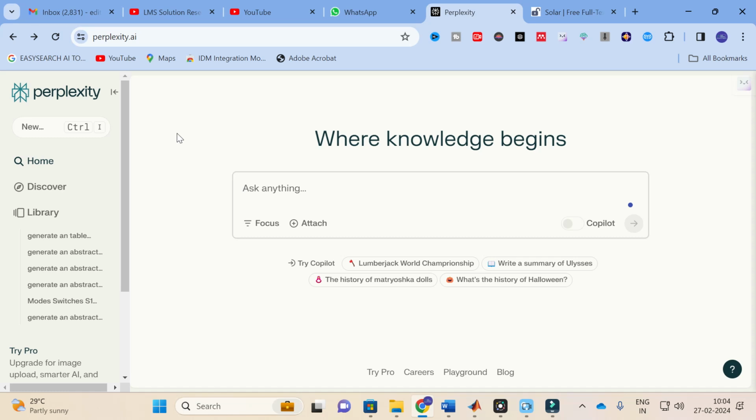Hope you get an idea about how Perplexity AI works and how you can get better content for your research paper writing.